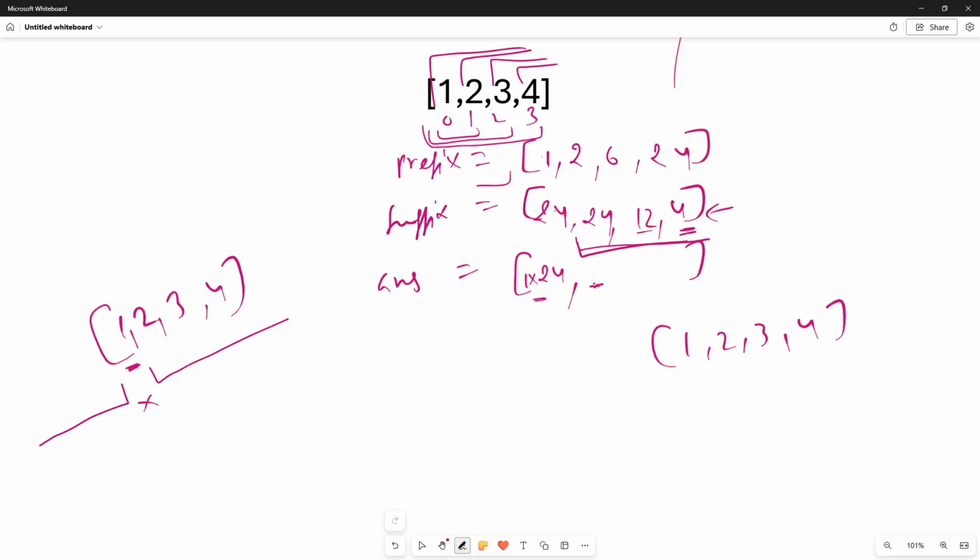Okay, so now at this position the suffix will be this element and the prefix will be this element. So it will be 12 into 1, that is 12. Now at this position the suffix will be 4 and the prefix will be 6. Sorry, the prefix will be 2, right? So it will be 4 into 2, 8. Now at the last position the suffix will be 1 and the prefix will be 6. So we'll have 6 as the answer.